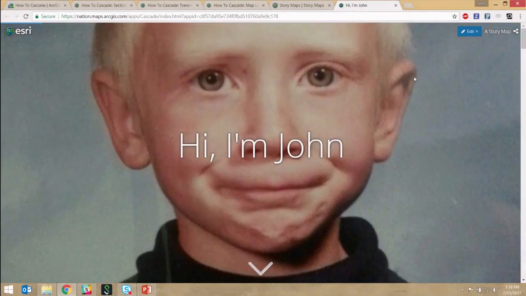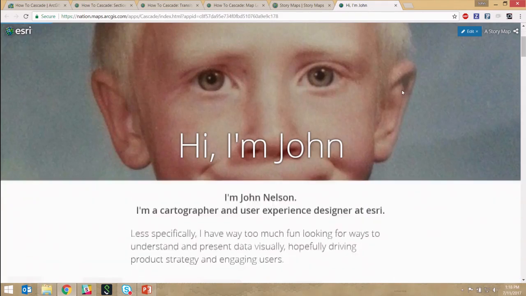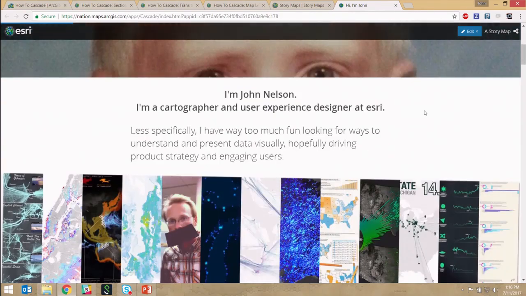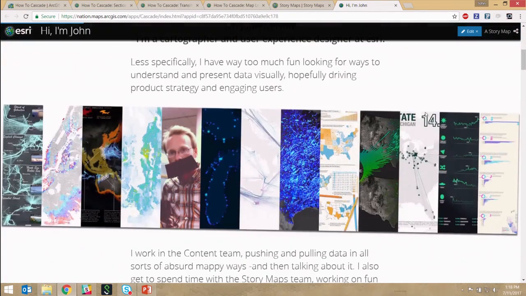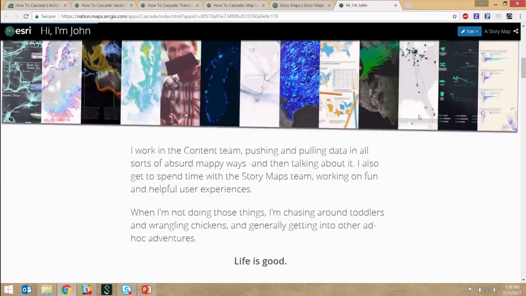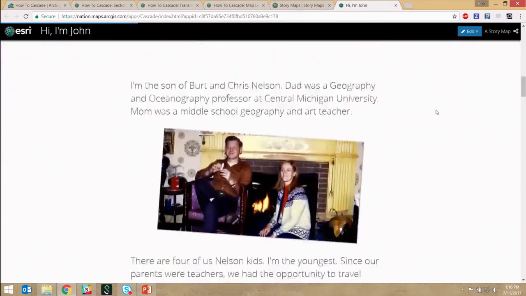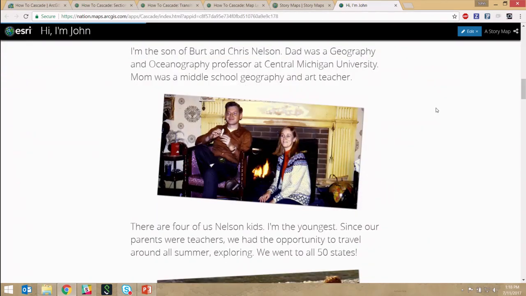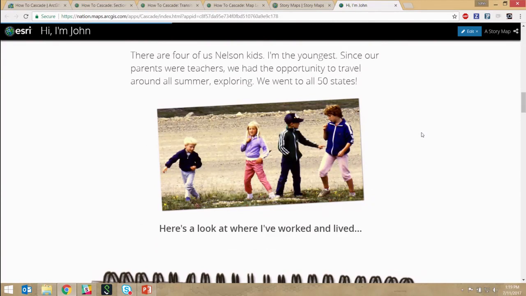Hi, I'm John. And like Jen said, we made Cascades to introduce ourselves because it's such a versatile framework. Cascade story mapping. Here are some maps that I make. I work for Esri too with Jen. Here are my mom and my dad, Bert and Chris Nelson. They were both geography teachers, and my mom was also an art teacher. So it kind of makes sense to me a little bit.